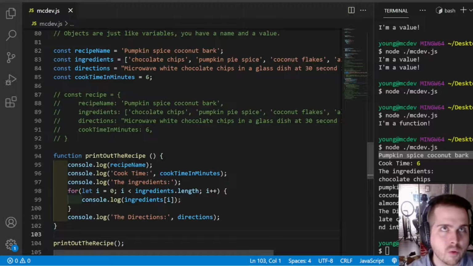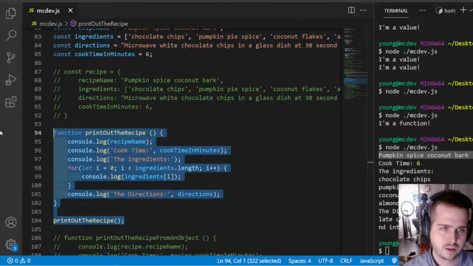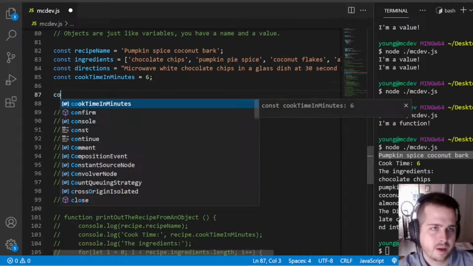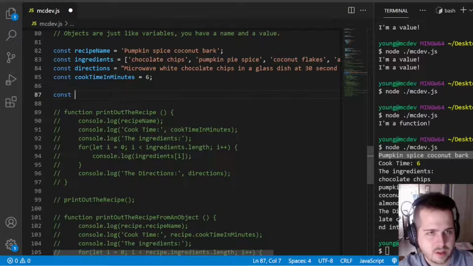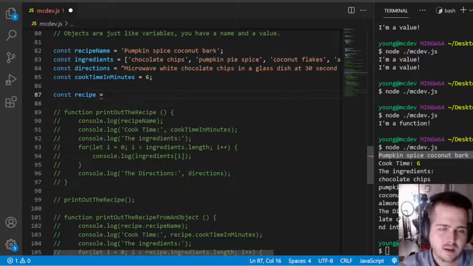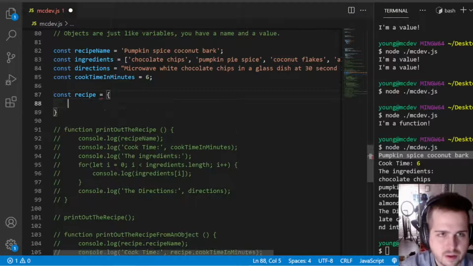How could we refactor this code so that we used an object instead? So for now, we're going to remove this. I have it here, but I'm just going to go ahead and code it out. So we're going to call this const recipe. And so what do I do to create an object? What's the next thing I need to do? Well, I need to have the curly braces.